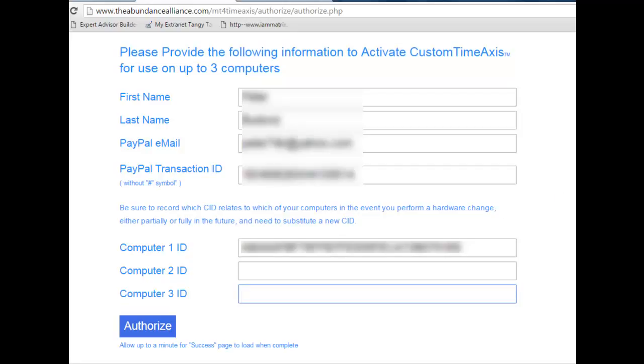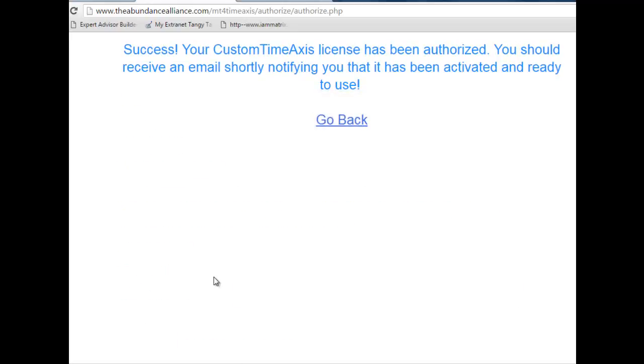Once that's done, you're ready to rock and roll. Just go ahead and click the authorize button. Sometimes it takes a few seconds, sometimes 15. In this case, it was just a few seconds. Guess what? You are ready to roll.